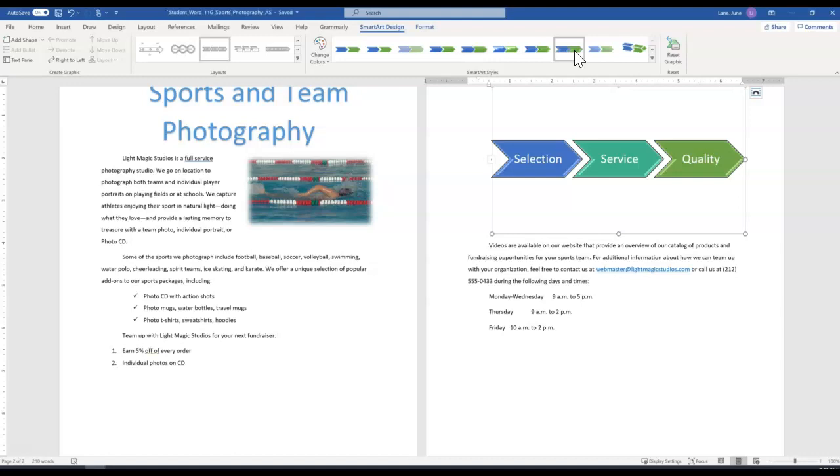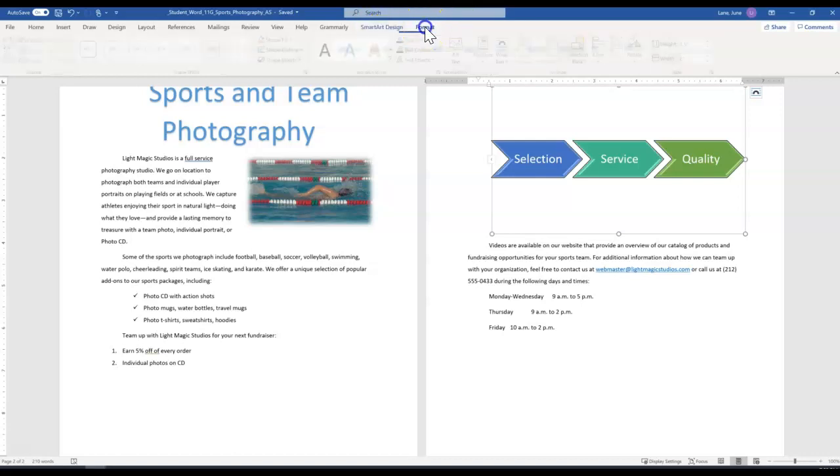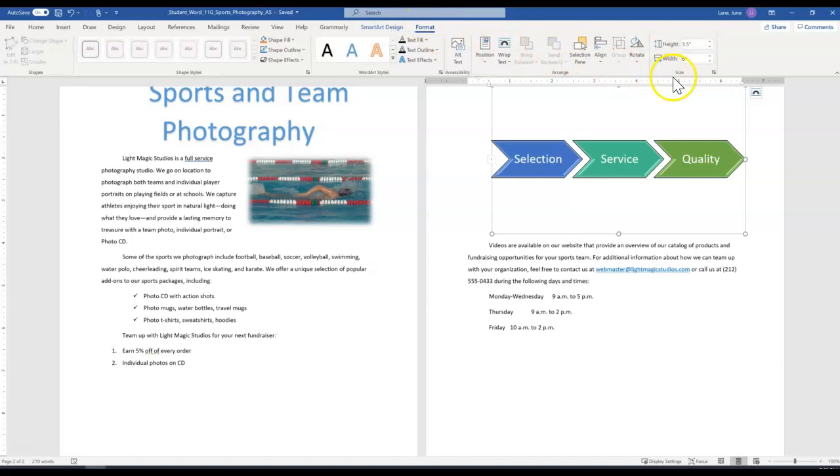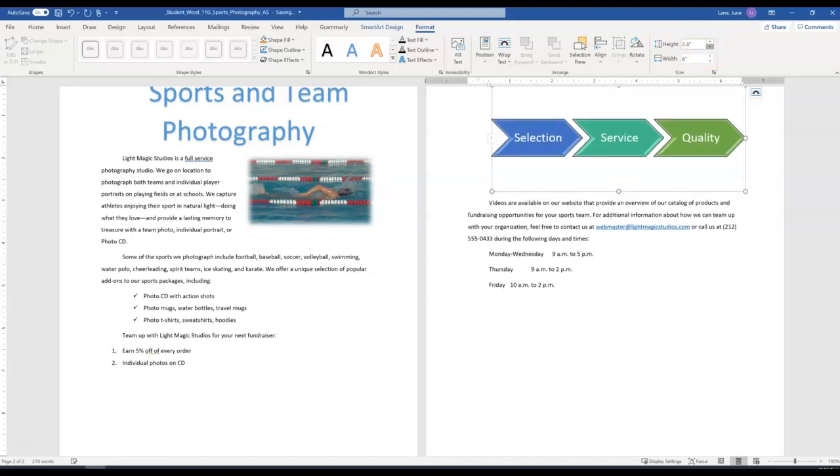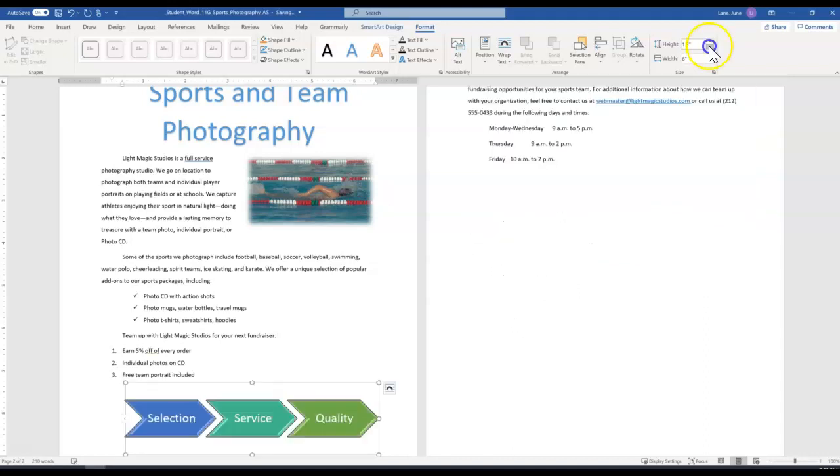We want to change the height of our SmartArt to 1.75 and our width to 6.5. So notice we have 2 contextual tabs. So I'm going to go ahead and choose the Format tab because I want to change my height to 1.75. And I can type that in, or I can use my spin box here. I'm going to have to go in there to make that 1.75.